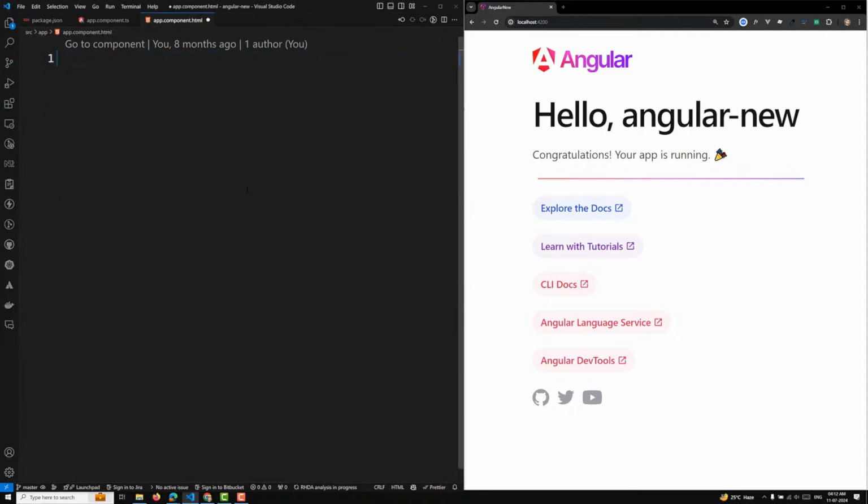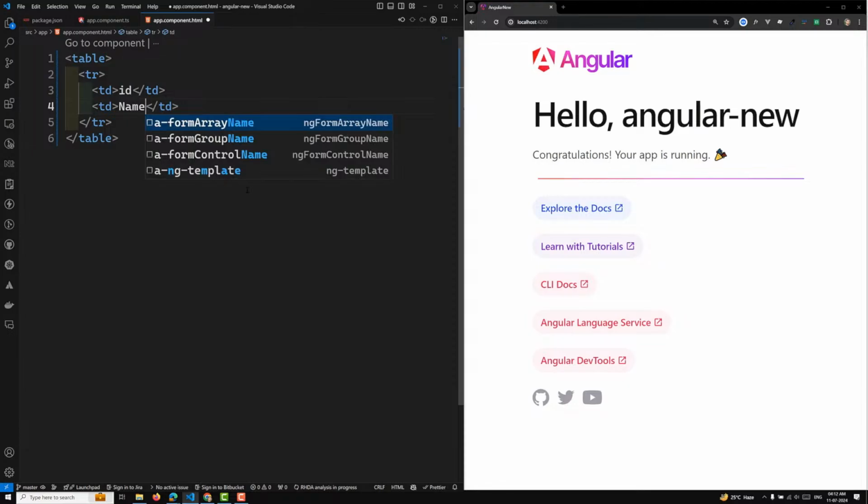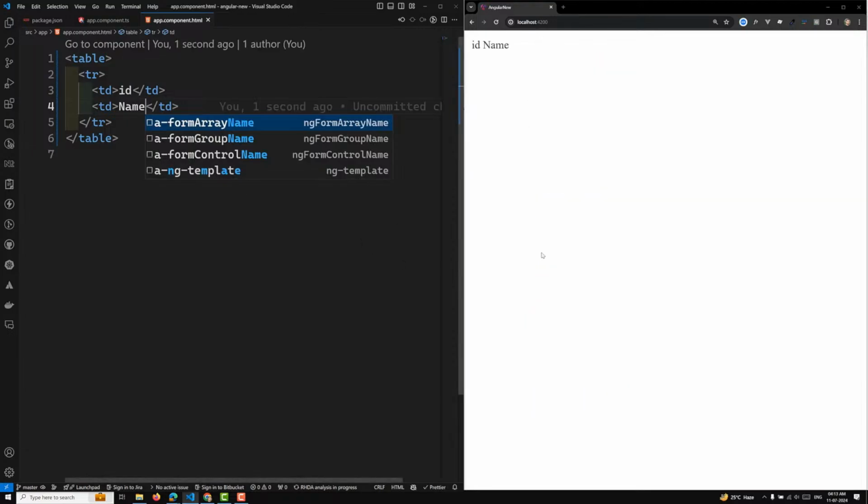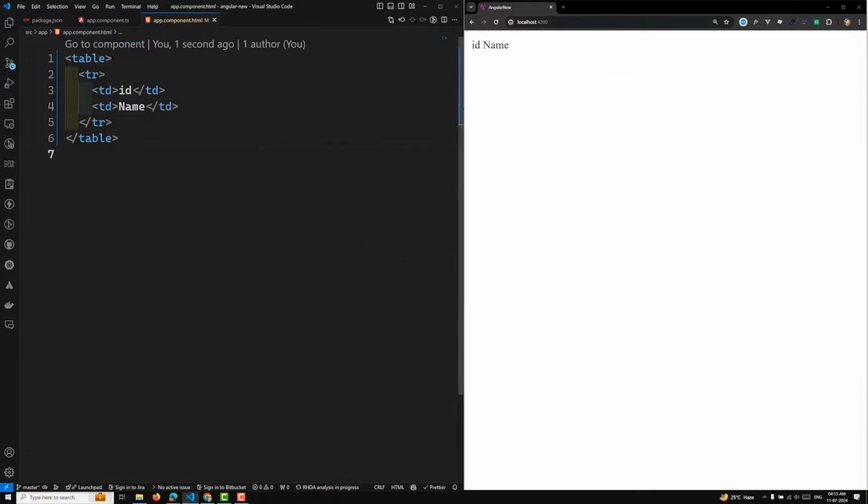So now, for example, let's say that we are having a table. I will be using a tr and here I will be having a td, with id, let's assume, and we are having a name. Now if I refresh this page, you will be able to see id and name. And if I want to have a border, I can have border equal to 1, so that we are able to see a border.